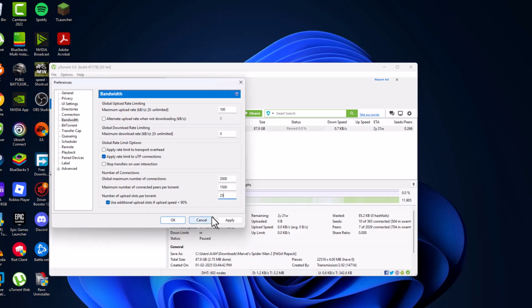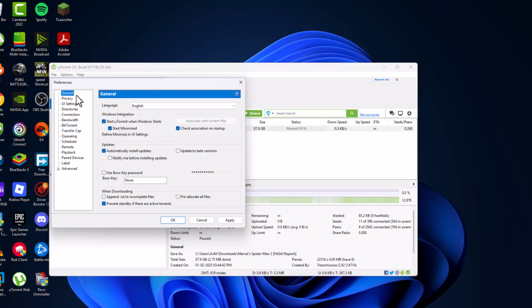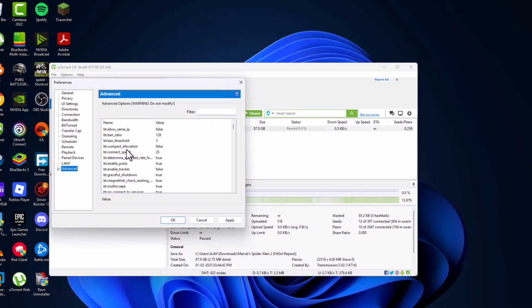Check mark this option and then go to BitTorrent and check all these options except limit local peer bandwidth, and enable throttle mode, uncheck both, and the other things checked. Go to general, and under downloading, check mark append .!ut to incomplete files, and pre-allocate all files, check mark it, and go to advanced and in here find DHT rate.